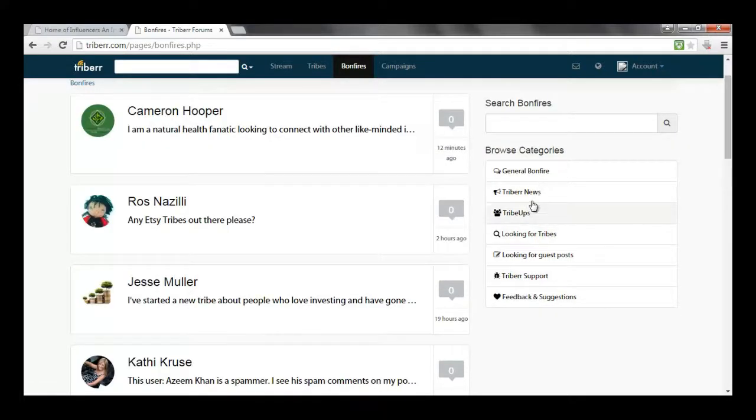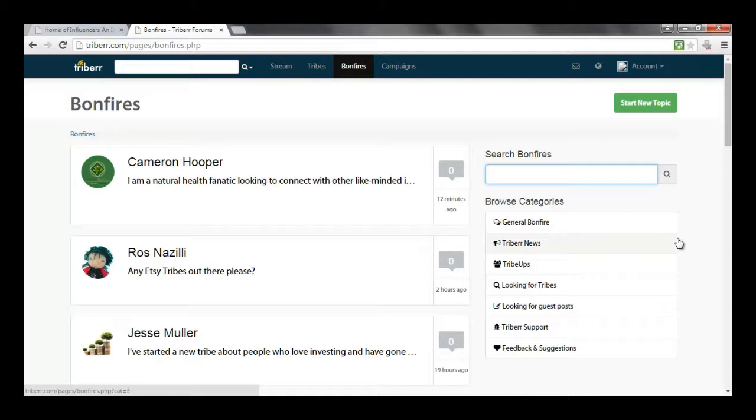So as you can see, the categories of the bonfire are over here on the right hand side, or you can search if you have a particular niche that you want to search for. Now, if you want to create a new topic, just to put your message out there, perhaps ask if there's a tribe for you, you just click this Start New Topic button.